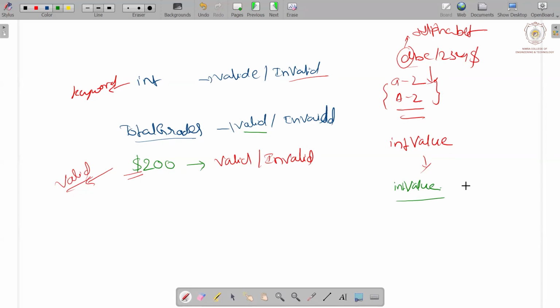It is valid because only your compiler knows the meaning of int. Now, for int value, there is no meaning defined. There is no keyword defined as int value. These are your interview questions. When you go for any interviews, this is how people ask. Is it valid or invalid?